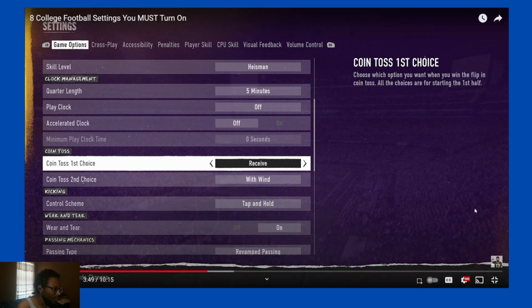But the best thing to do with this is to have this on kick. The reason, before he explains why, I used to be the same way. I want the ball first, of course.